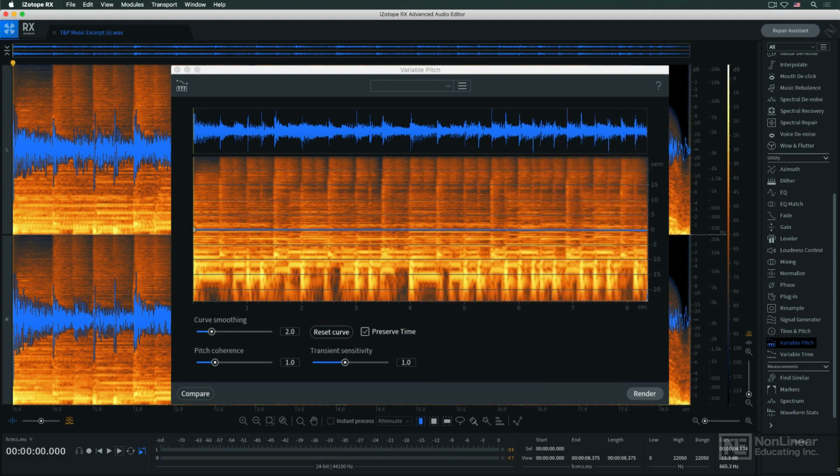Besides special effects, you could also use variable pitch to make technical adjustments to a piece of audio that contains unwanted pitch artifacts.